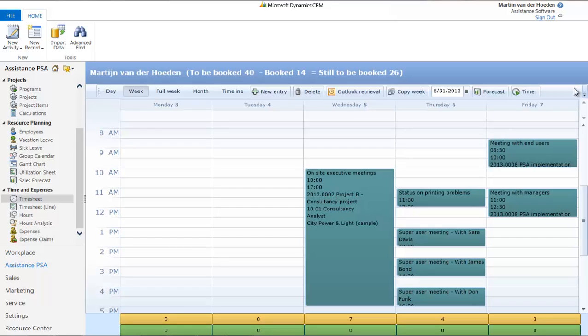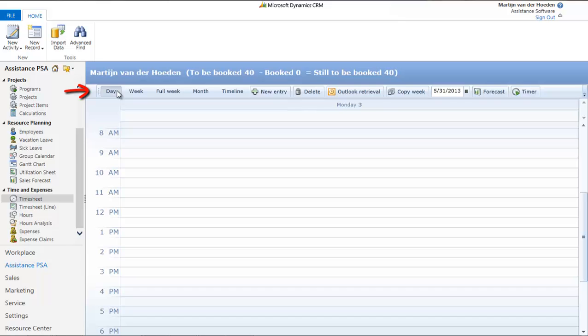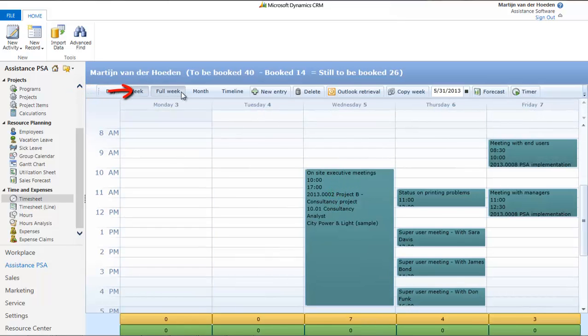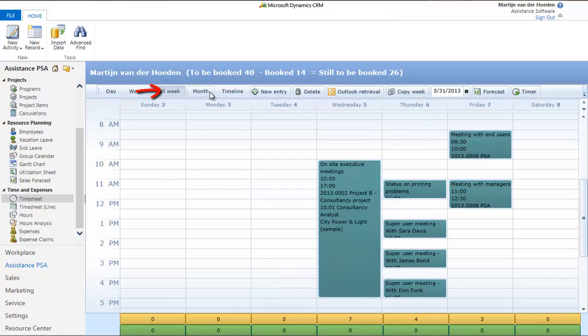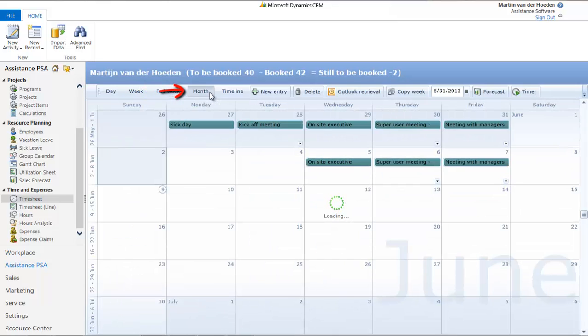We will complete this tutorial with a look at the different layouts available here. In the top bar of your screen, you will recognize some of the familiar views found in your Outlook calendar. A simple click on either one of these layouts will change the layout of your timesheet. You can display your time records by day, by week, including a full week view, by month, and finally on a timeline basis.